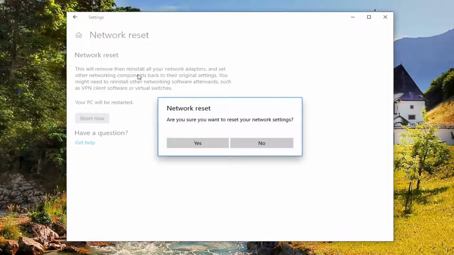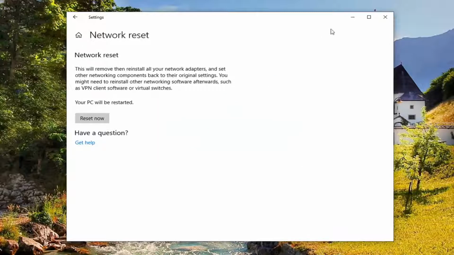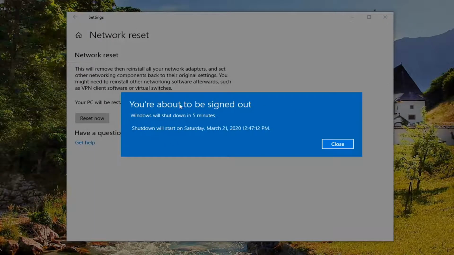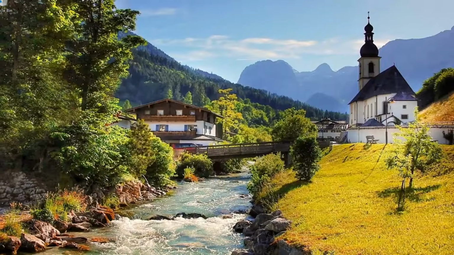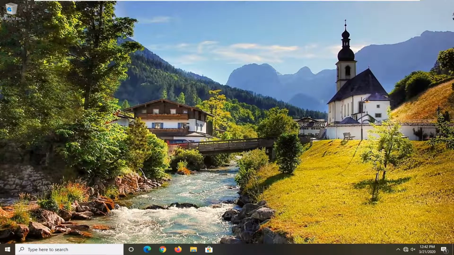Make sure you save and close out of any open programs and applications. Then select the Yes option here to reset our settings. You will need to restart your computer or you will be automatically signed out within 5 minutes. And that's pretty much it, guys. So restart your computer. Again, just giving you guys another option to explore, and hopefully that was able to resolve your problem.